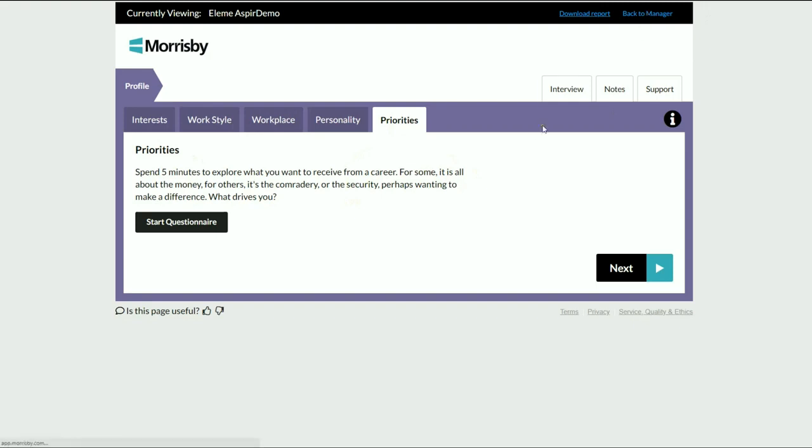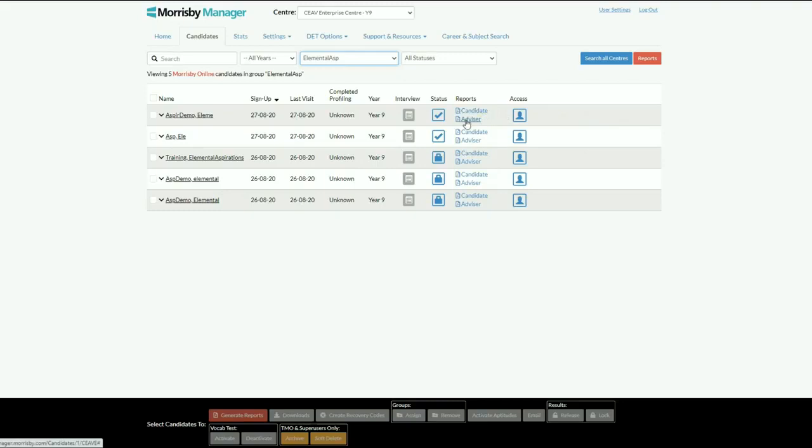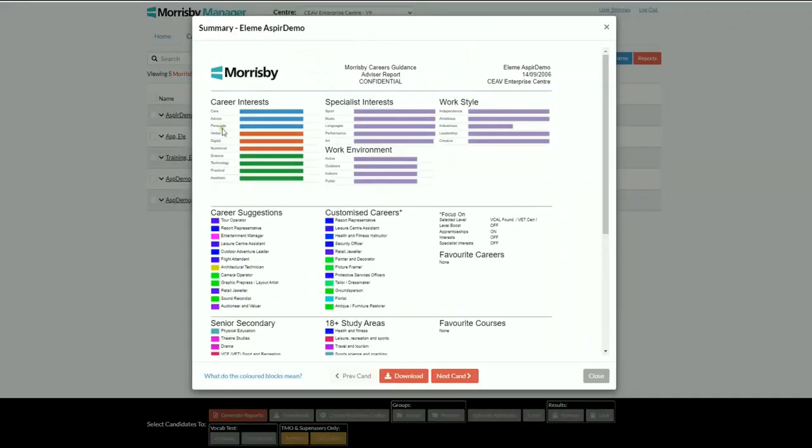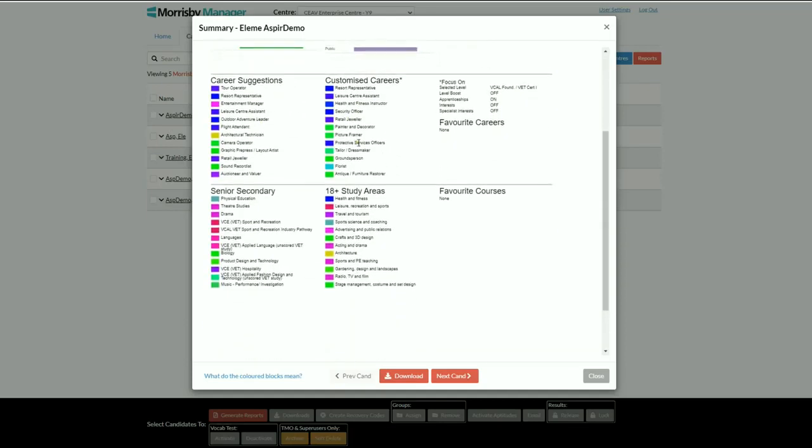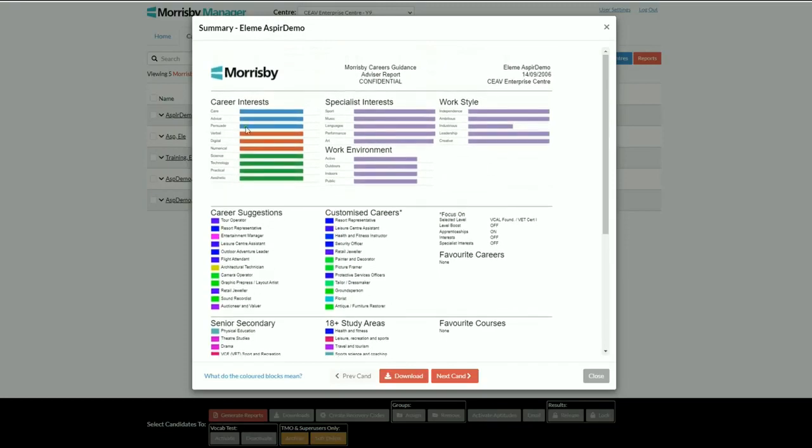If I go back to Manager, one thing we'll notice is that we click on the Advisor summary. So what we see here is the bar charts, career suggestions and customised careers. Now the students don't see these, and the idea behind these is that this is meant to help the careers advisor get a start in terms of what actually the interests are. So what does a strong interest in advice but a low interest in numerical and a high interest in practical, what might that mean? So Moresby's taken a bit of your thinking out of that for you and given you suggestions.